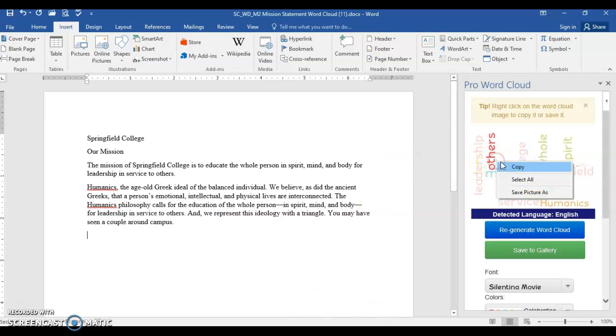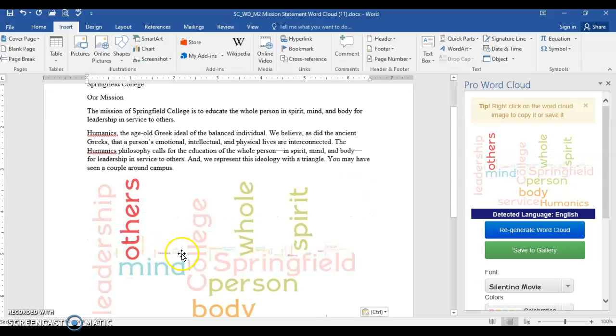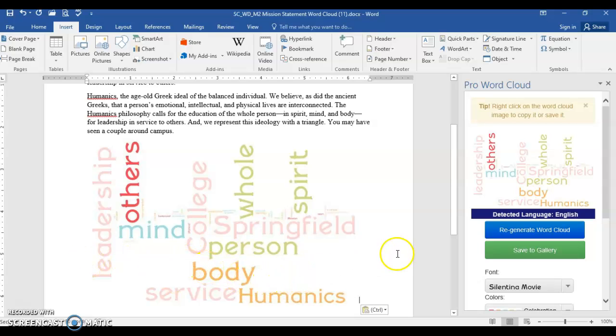Right click on the word cloud, copy, go back to your document, and Control V to paste. And you created a free word cloud through Pro Word Cloud right in Word.